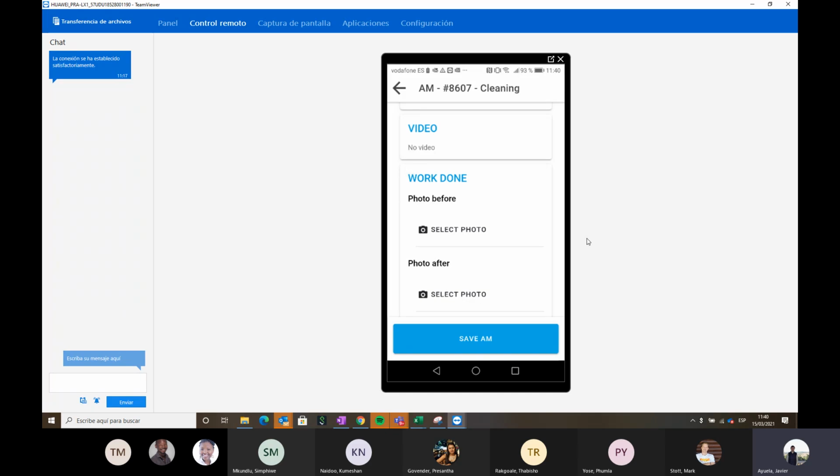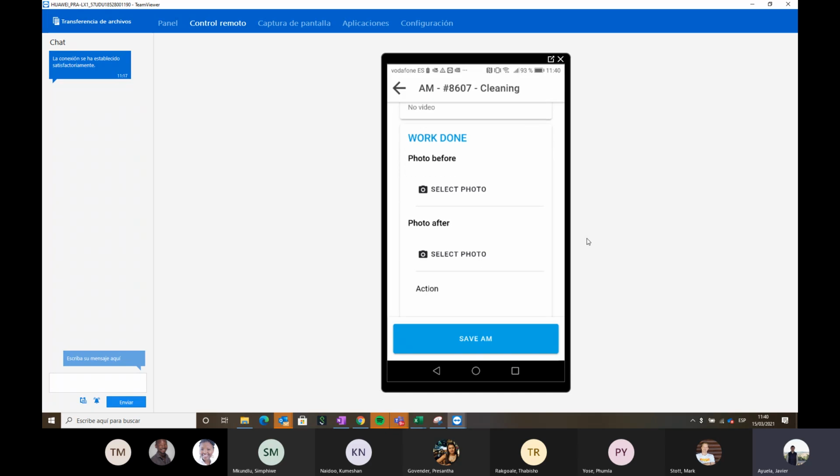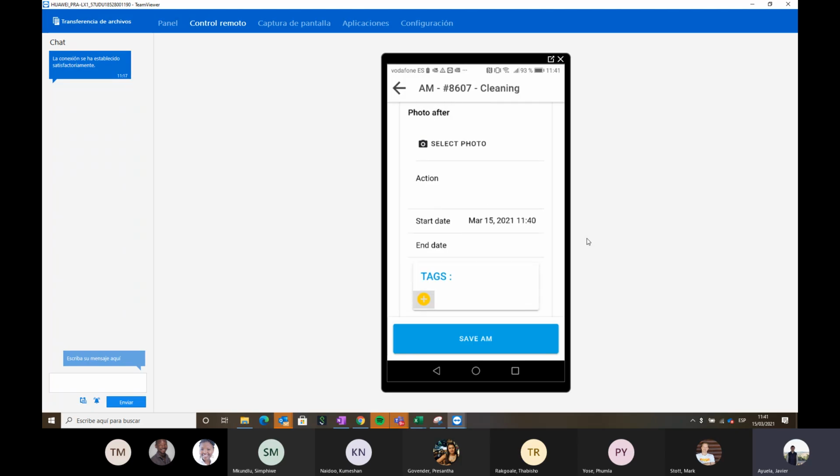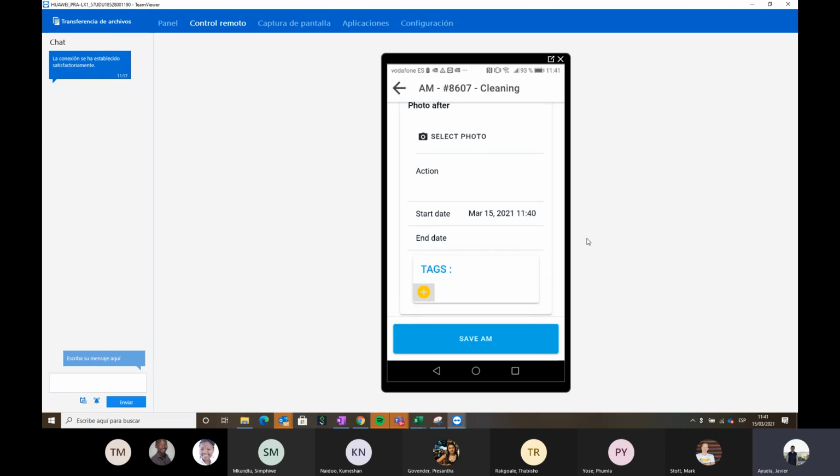And then the work done, so they can put the photo of the before and after, and the description of the AM standard that I have implemented. Those fields, the photo of the before and after, and the description of the actions, are optional. They are not mandatory, but the operator can input them if they want. And also here you have the start date and end date. Basically this is to control how much time it took the operator to do the AM standard.